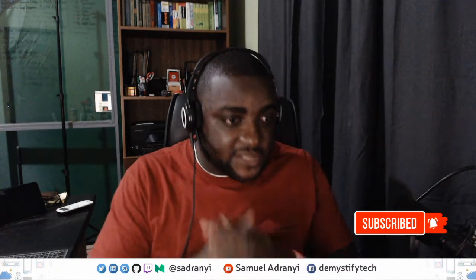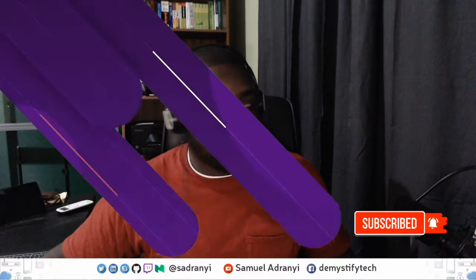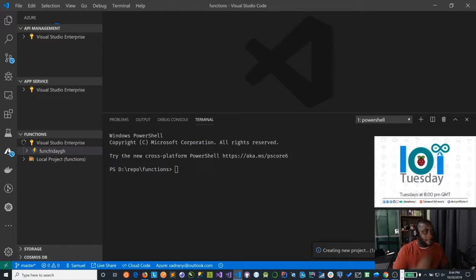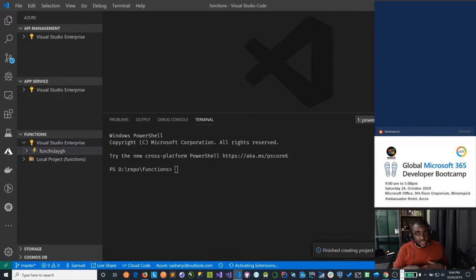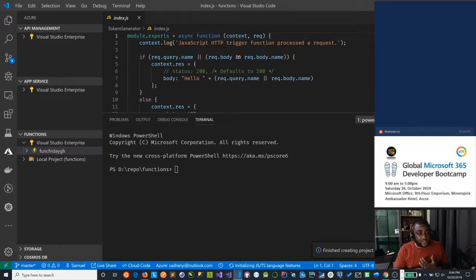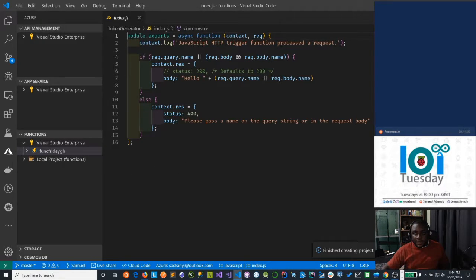Okay, so our local project function is happening. Let me switch to that so we can see that. As you can see, it's created our local project. And I mentioned that once you create functions in Visual Studio Code or Visual Studio, it actually creates it locally for you to test. Let me close this for now. And then here it is.